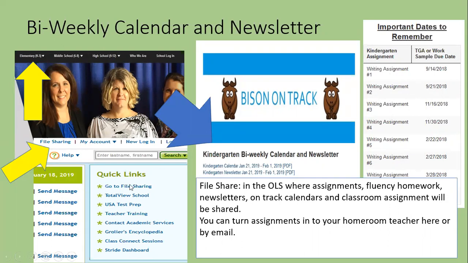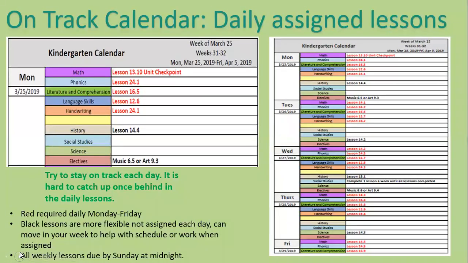Here's the link to the file share. There's also a link at the top, and that's where you submit those. And again, some teachers take them through email, and then some teachers will let you mail them to the office. Here's another view of what the on-track calendar looks like.